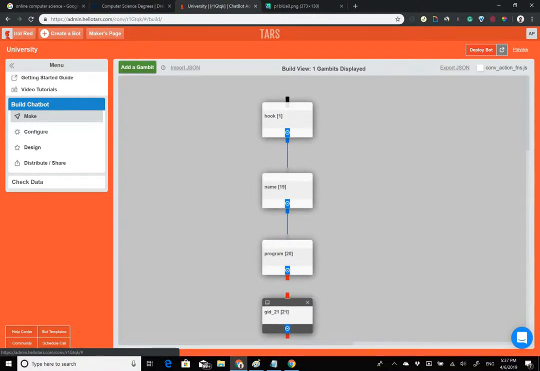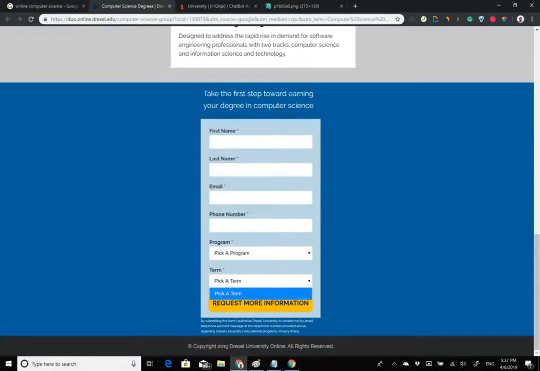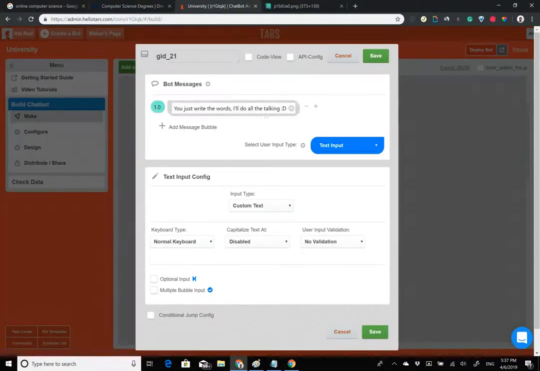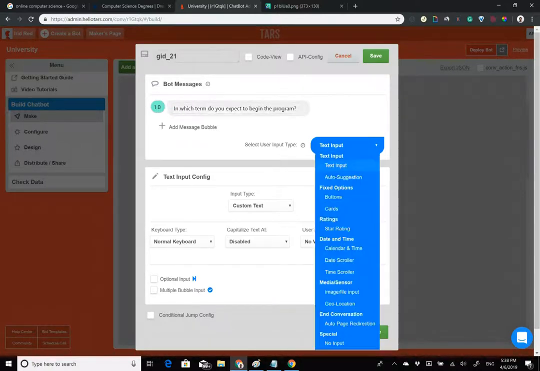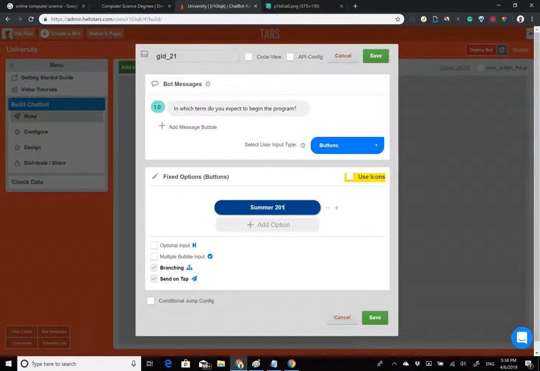Let's add the next gambit and ask for the term. Okay, let's see. Summer 2019, fall 2019, and winter 2020. And which term do you expect to begin the program? And we can make it buttons again. What were their options? Summer 2019, fall 2019. Summer 2019.